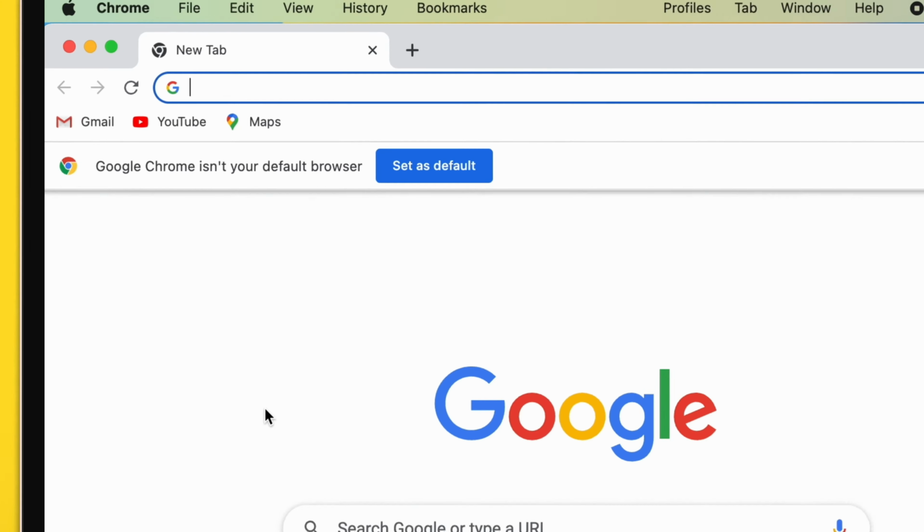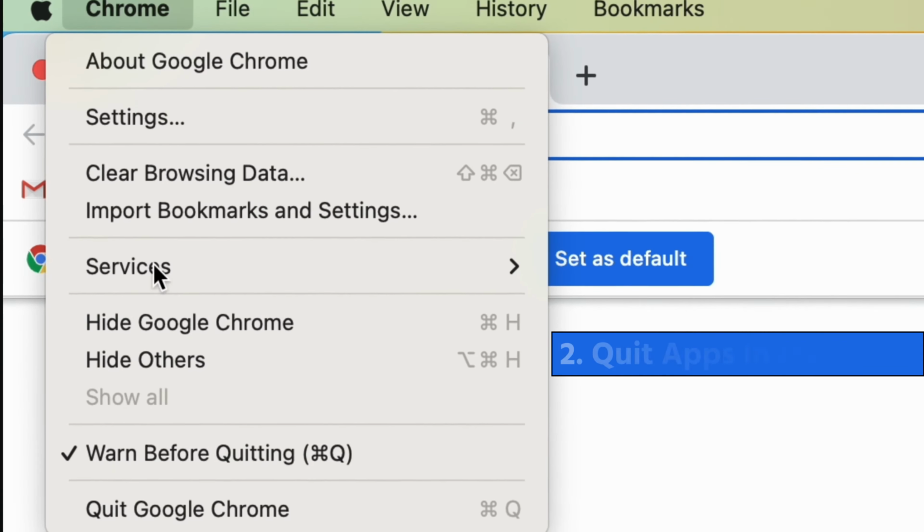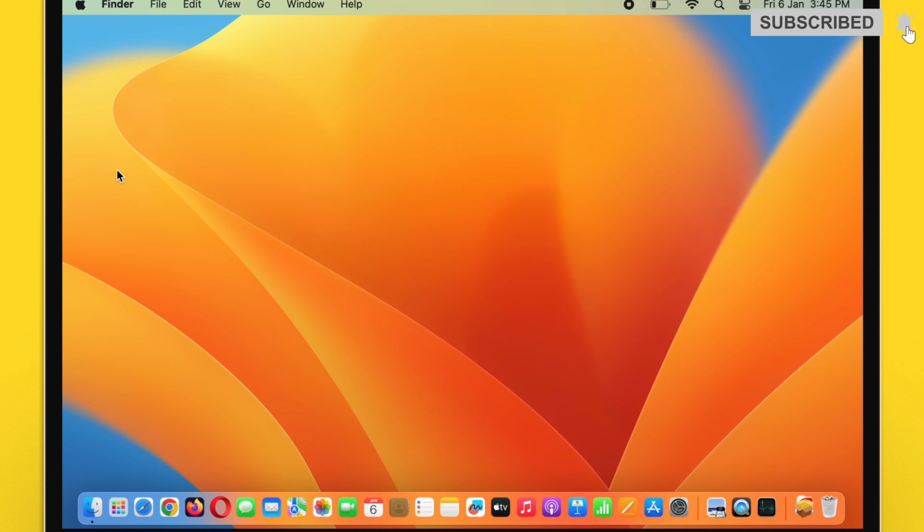The second way to close the open app is to use Quit from the menu bar. Go to the menu bar, click the app name, and select the bottom option, Quit the app. Remember, if multiple windows are open for a single app, you must close each window individually.